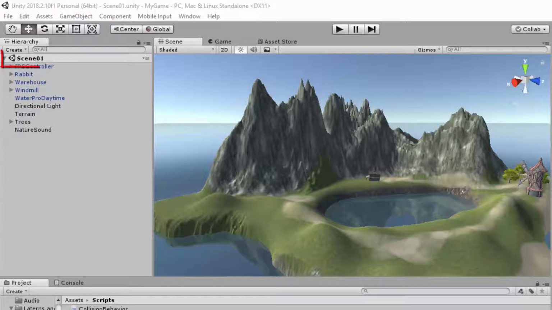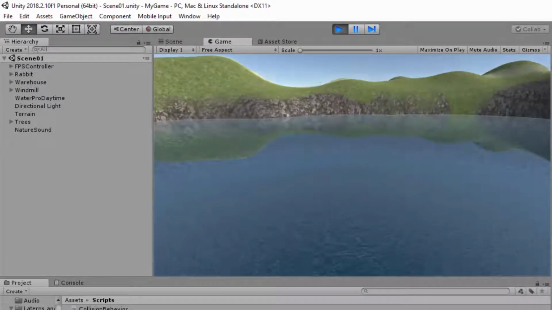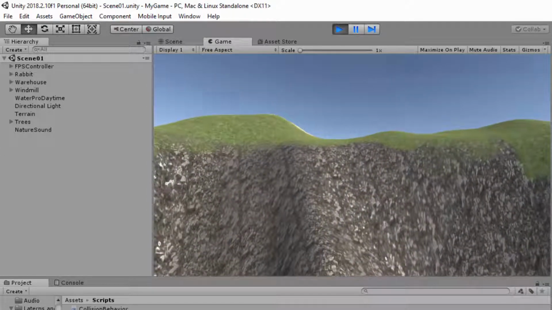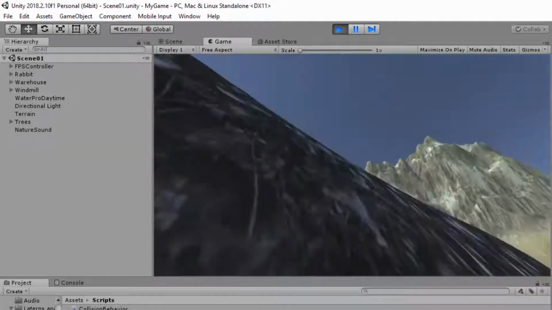I have my Scene 01 open. This scene has quite a bit of water. If I run the game, and then run into the water, there is nothing to make it feel as though I'm in the water. When I look up, I don't even see the water any longer.